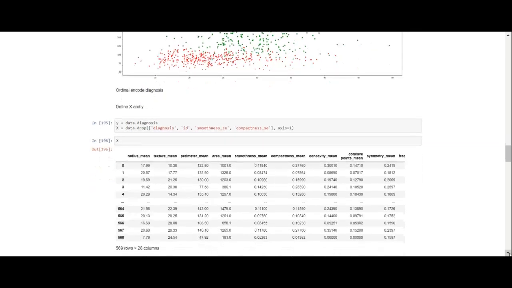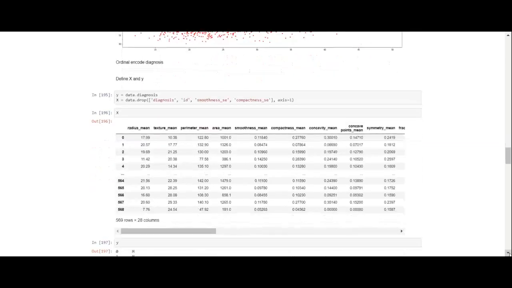The next thing we wanted to do is define our X and our Y value. So Y is data diagnosis and X is data drop, diagnosis, ID, smoothness SE, and compactness SE.